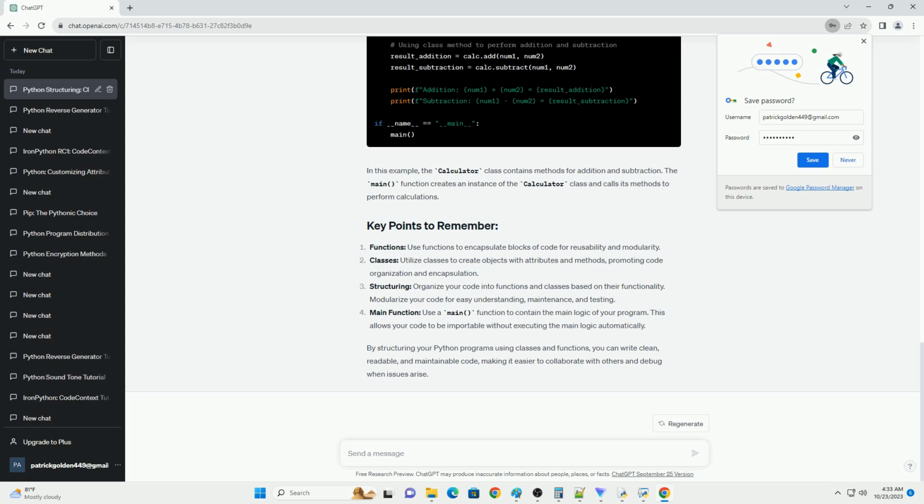Classes are a fundamental part of object-oriented programming in Python. They allow you to create objects, which bundle data (attributes) and methods (functions) that operate on the data into one single unit. In this example, Dog is a class with attributes name and breed, and a method bark.